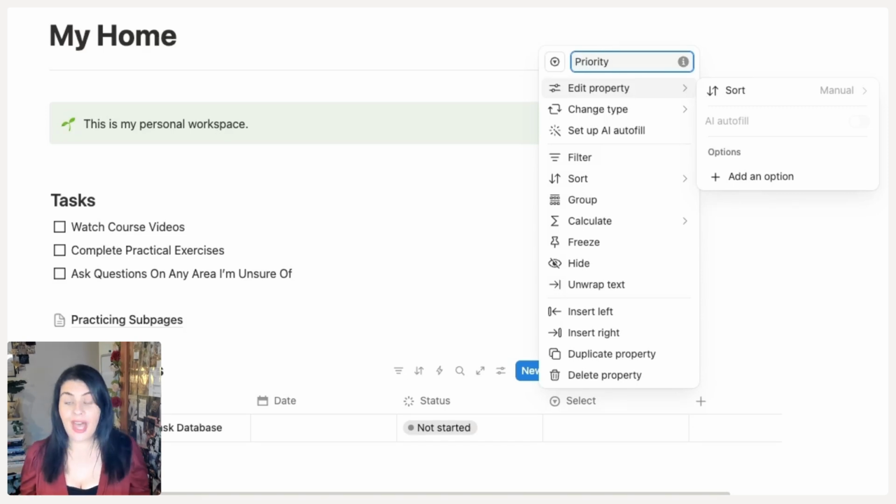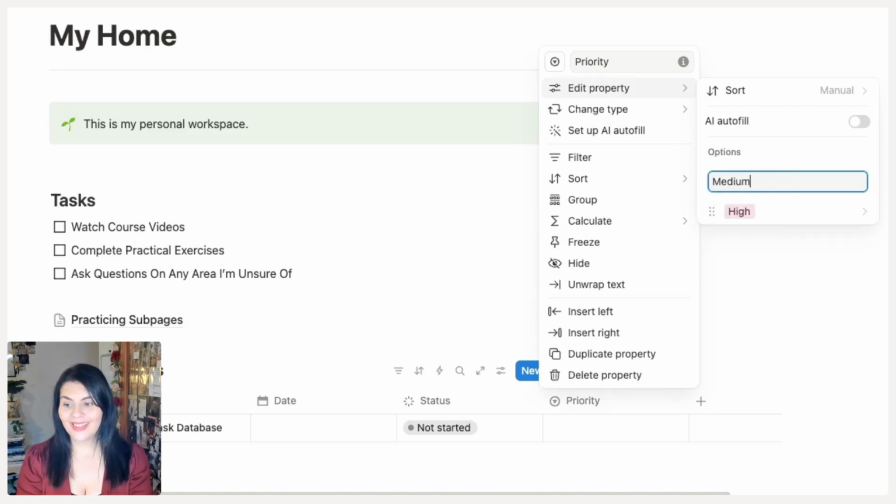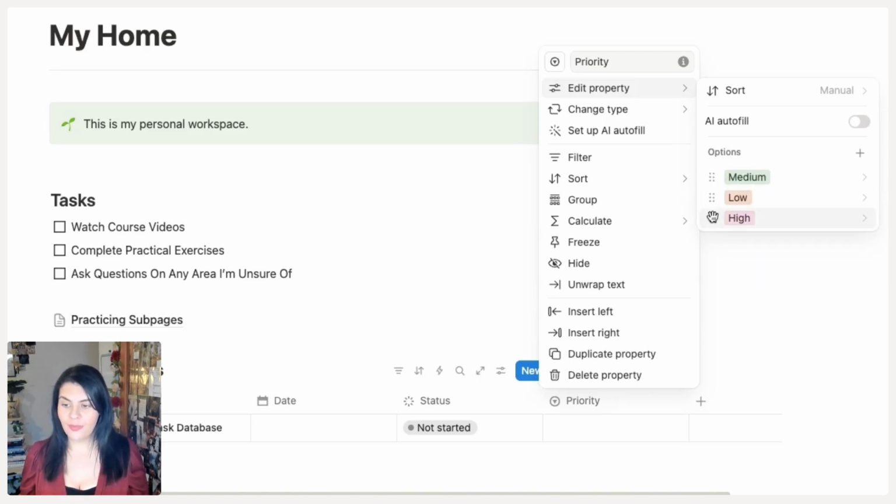And then under add options, I can add my priority options. So I'll click in, I'll add high, medium, and low. As always, I can use the six dots to drag and drop the order. And I can also click in to change the colors here.